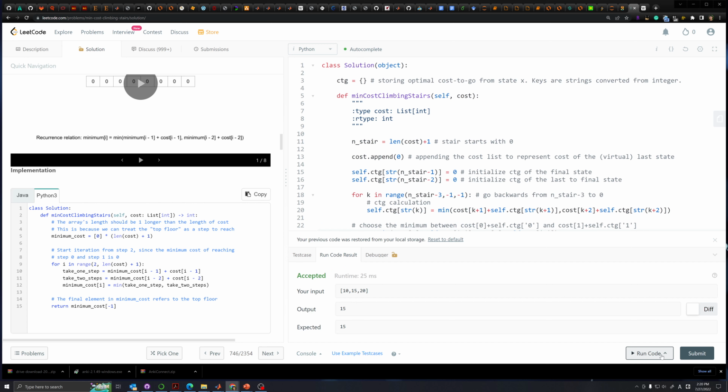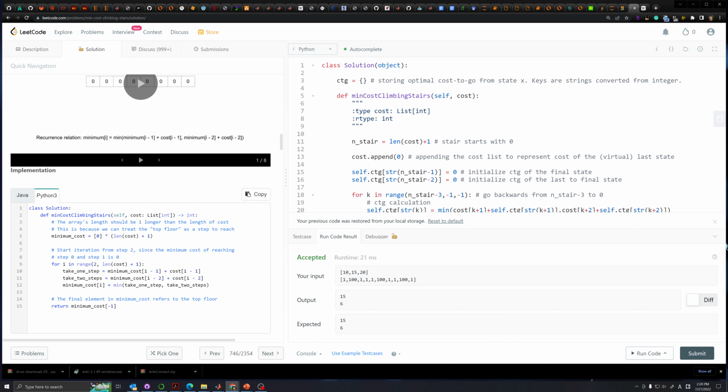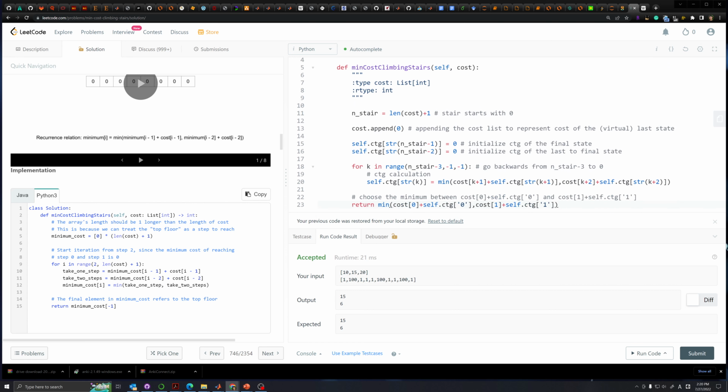Run code works, right? So it works as well. So my Python code here, as you can see, it's the same as this Python 3 code here. The only difference is that you reversed the order in the for loop, and you also reversed the order of your cost to go array.